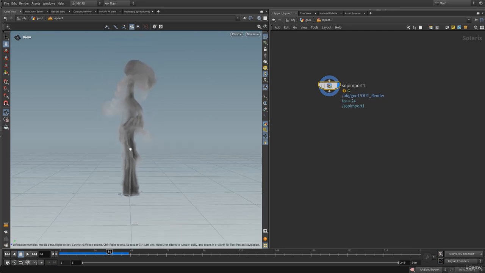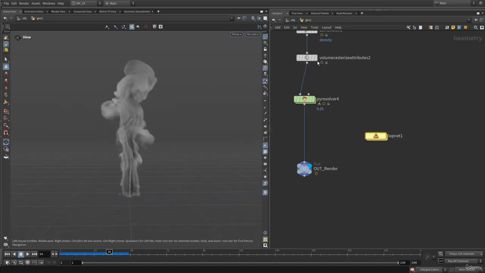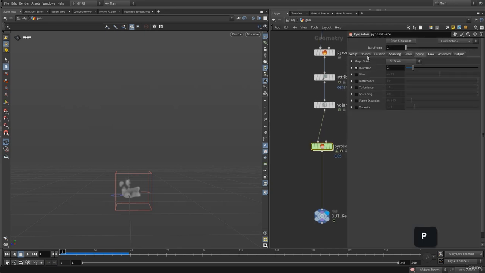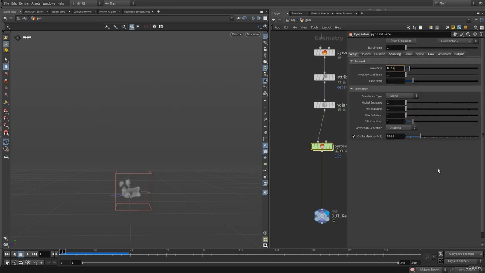But as you know, later, when we are going to add more detail, let's say, let me increase the resolution of my pyro solver. So let's go into the setup tab, and in here I'm going to lower down the voxel size to a value of 0.01, and let's hit play. And here as you can see, right now it's taking longer to calculate because we are working with a lot more voxels and we have a lot more high-res simulation.